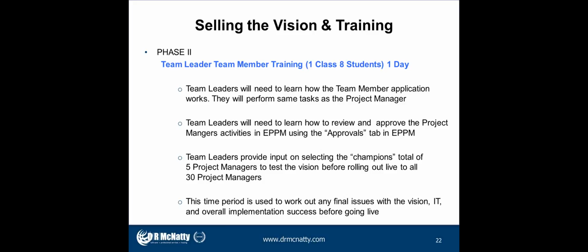And that had a lot to do with us putting together, you know, our training sessions and our user guide. This time period also, we used it to work out any final issues with the vision, IT issues, and just the overall implementation before going live.